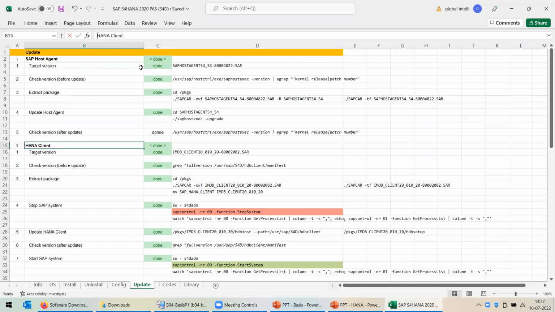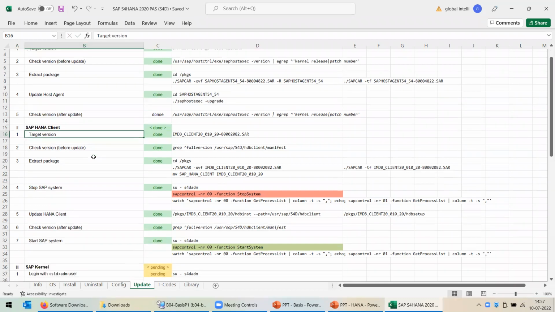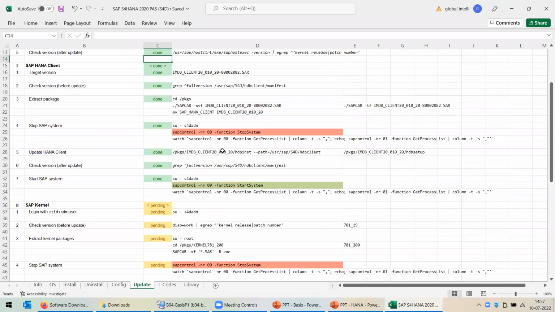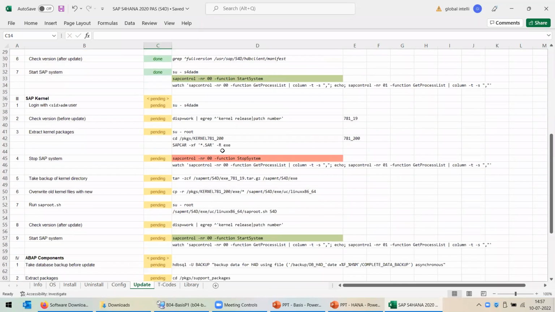Earlier I upgraded the SAP HANA client. Now let us start with the SAP kernel.